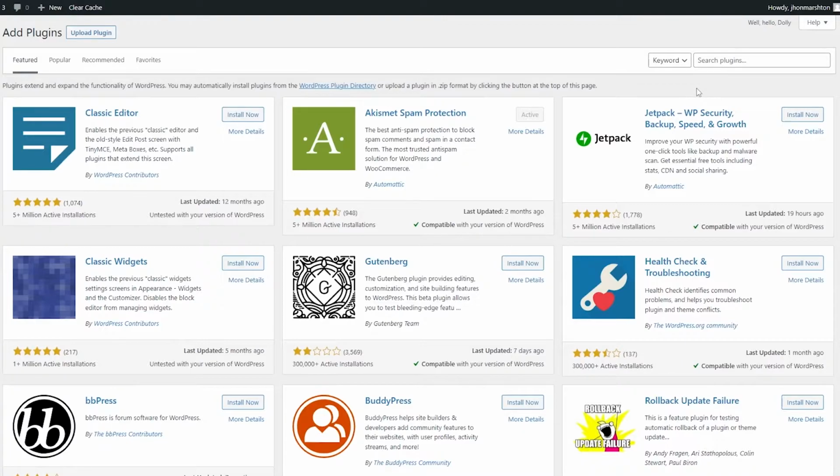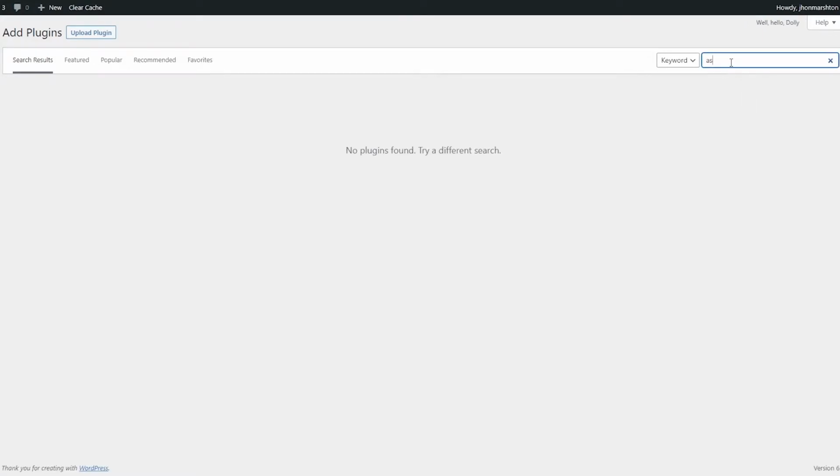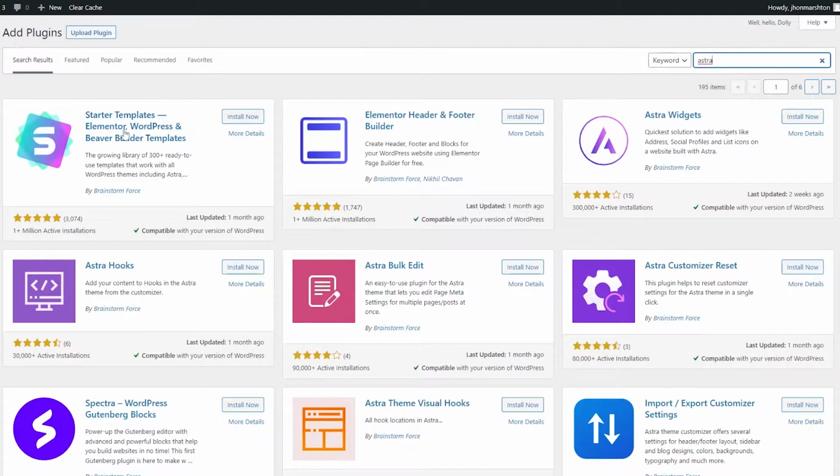First things first, it's going to be Astra, of course. So we're going to search for Astra over here. Once we have searched for Astra, we can see we have the starter templates for Elementor, WordPress, and Beaver Builder templates. We're going to go ahead and install this one. And you're also going to need an Elementor website builder as well, so let's go ahead and install that as well.